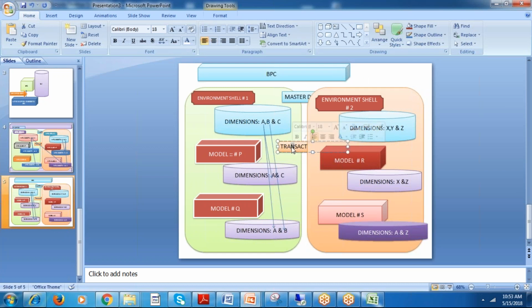Okay. So coming to the environment 2. In the environment 2, I defined dimensions X, Y, Z. I am utilizing the X dimension in the model R. And the Z dimension I utilized here in model R, and also utilized the same Z dimension in the model S. So here also there was no problem.